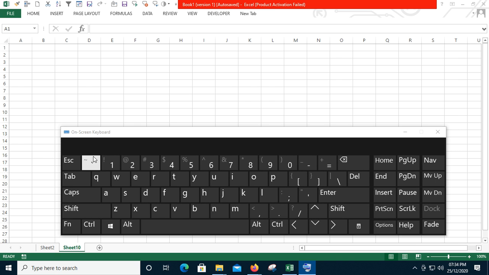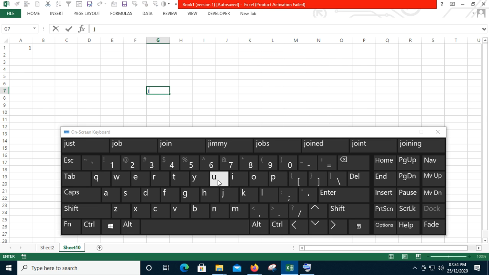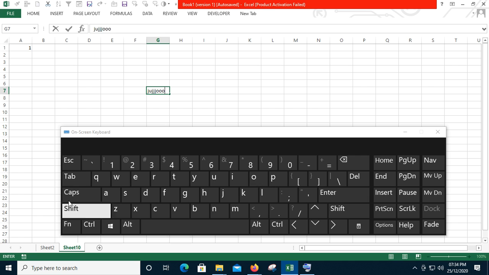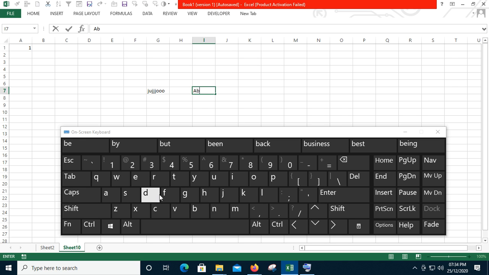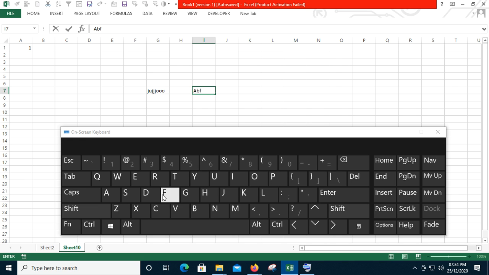Suppose I have to type here one, so I will type one. I need to type two, some text value. And suppose I have to type A B C D in caps. So A, B. Simply click Shift, then press. You can see that here it is in lower case and uppercase.